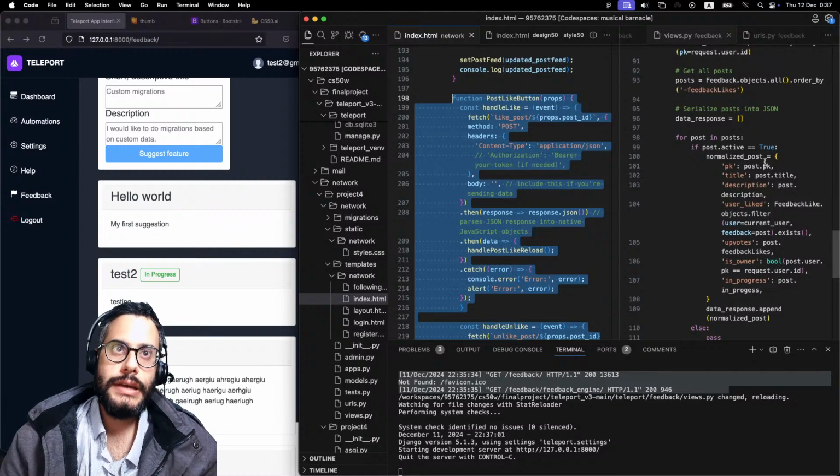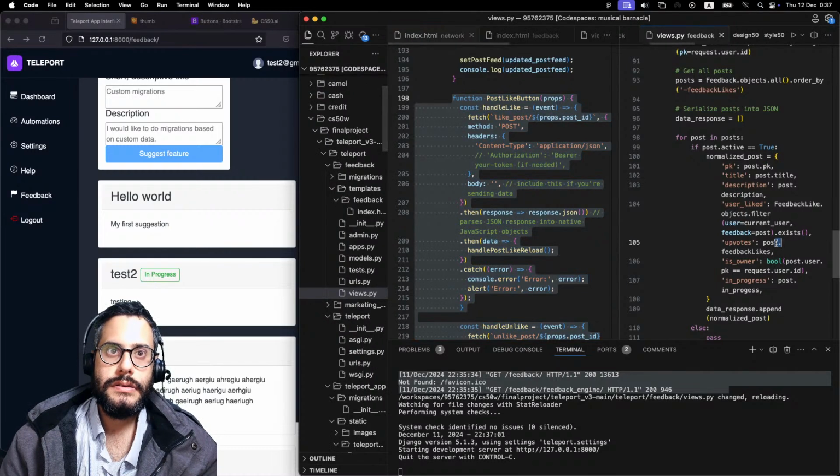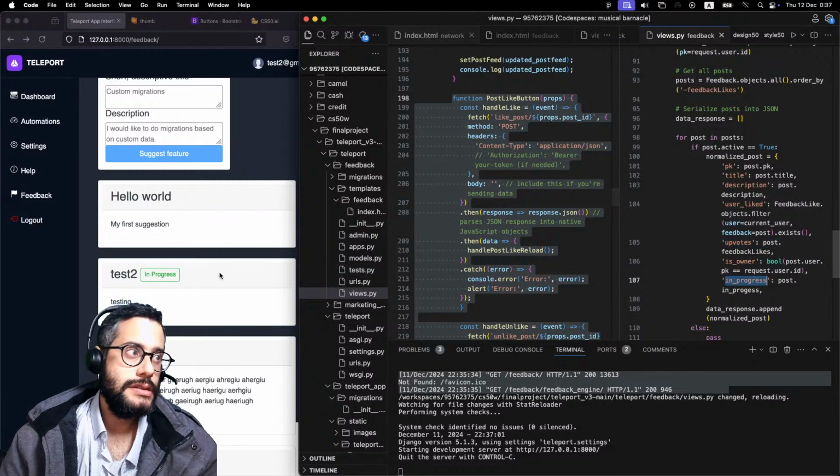So yeah, I need to delete a couple just to make sure I don't have too many things here that I don't need. So in progress, I am passing this because that's what's going to give us our in progress up here. Is owner, I'm going to run some logic in the front end to decide whether or not to show a button.